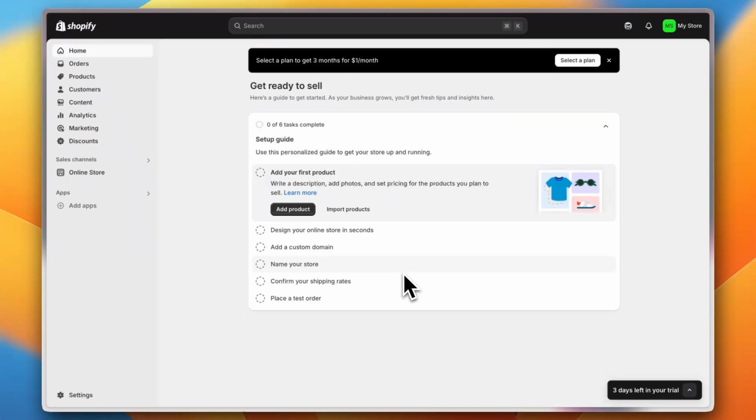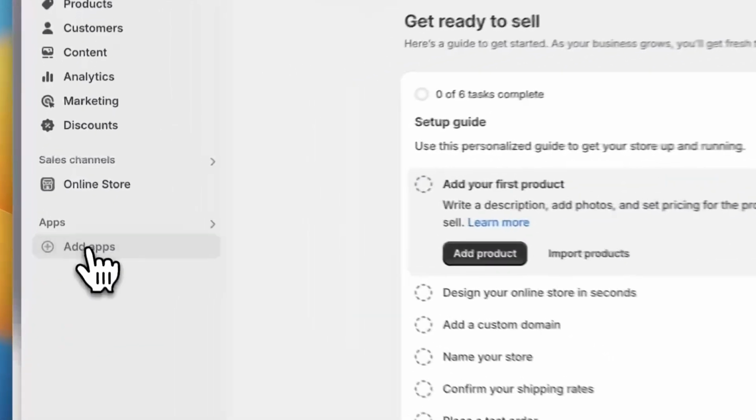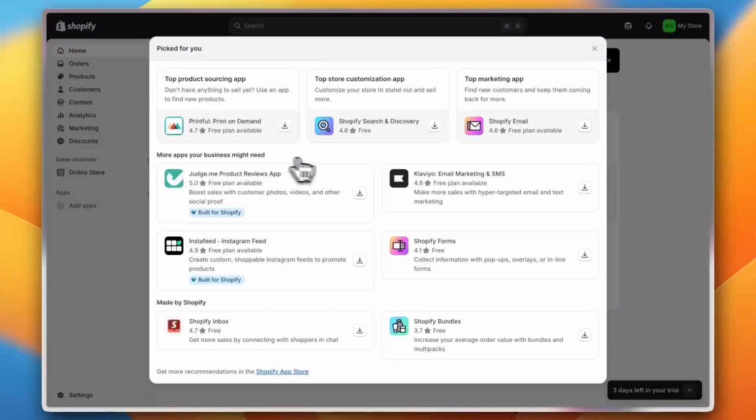So let's get started. First of all, you notice here that I am on my Shopify homepage. I've set up a new Shopify store just to show you the process. First, you need to install Klaviyo. And for this, from the menu on the left here, go ahead, click on Add Apps. And you'll see some top picked apps for you.